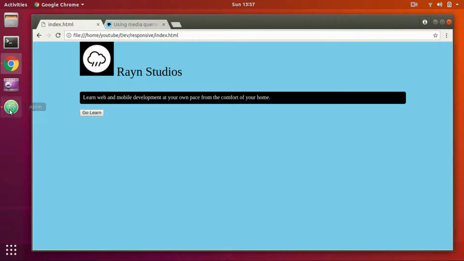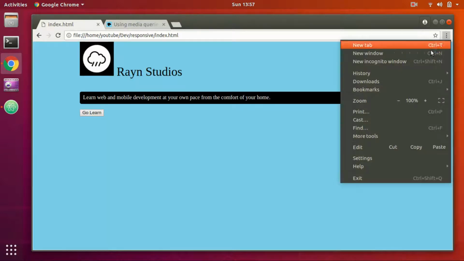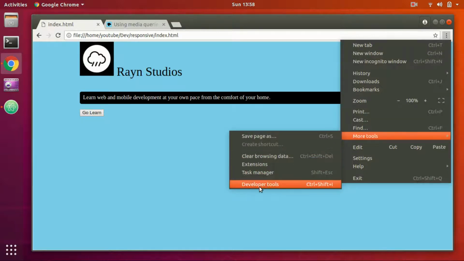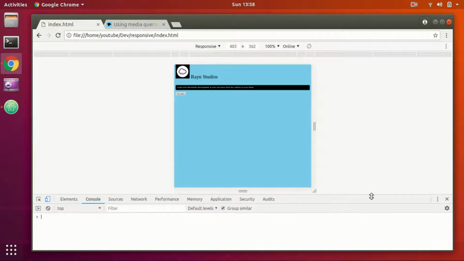So let's try to make this website mobile friendly. In order to do that, we are first going to get acquainted with Chrome developer tools, because that is very beneficial for you to understand. So to go to Chrome developer tools, you can go to this section and you can press this, okay. So the developer tools are visible.